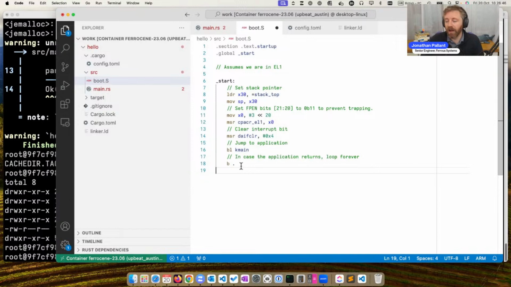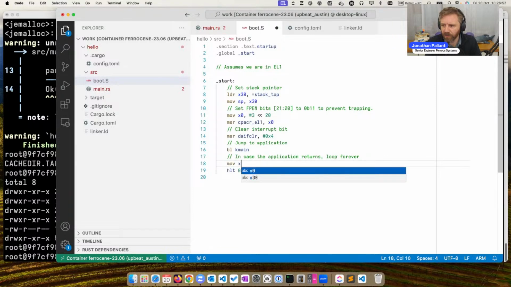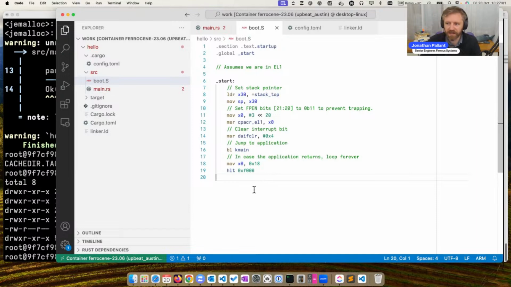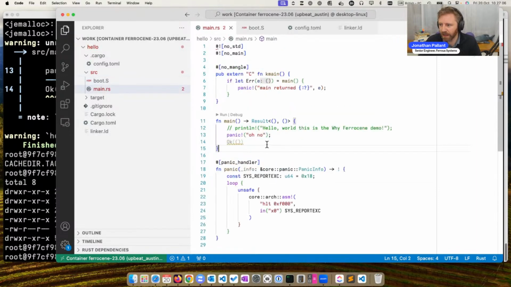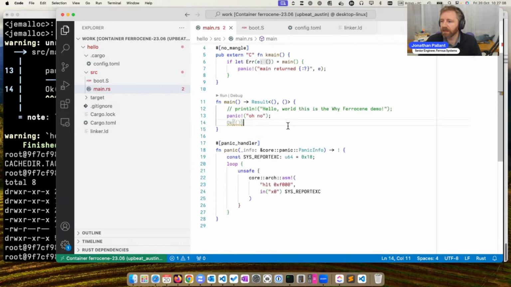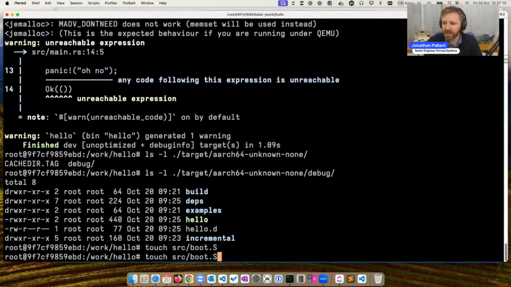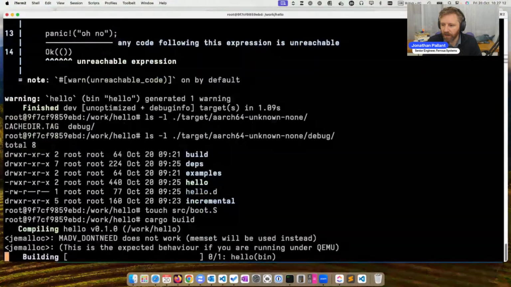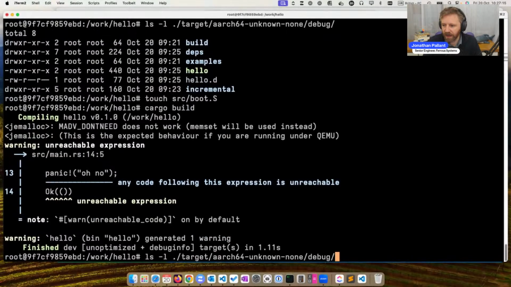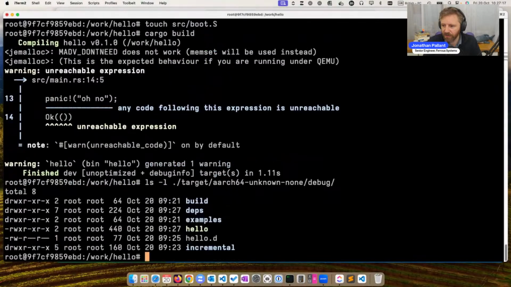And if kmain exits, we can loop forever, or I guess we could also do hlt f000, we could do mov x0 0x18. So there we go. So we will exit the emulator if we drop off the end and manage to return from kmain. So if we build this now, I am expecting a binary to actually have some stuff in it.